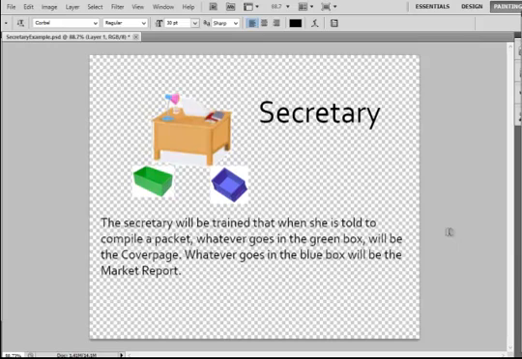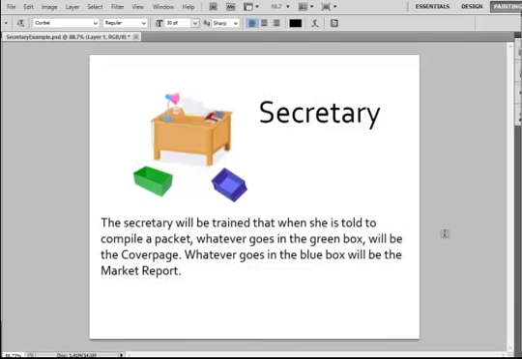Okay, the secretary, and this is what we're essentially doing, is we're designing the training regimen for a person who's going to be hired in this position. The secretary is going to be trained so that when she's told a specific order, in this instance, compile a packet, she's going to say, okay, when someone tells me that, I'm going to take whatever is in the green box. I have two boxes. One is a green box and one is a blue box. I'm going to take whatever's in the green box and whatever is in the blue box and combine them together. Okay? And that's what she knows them as, the green box and the blue box.